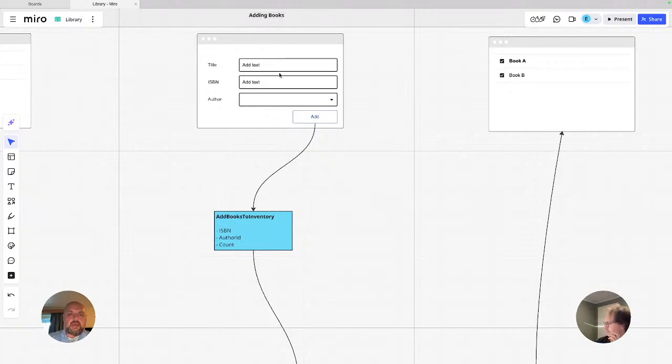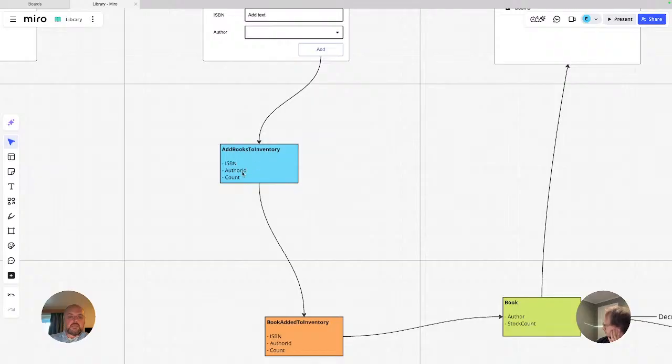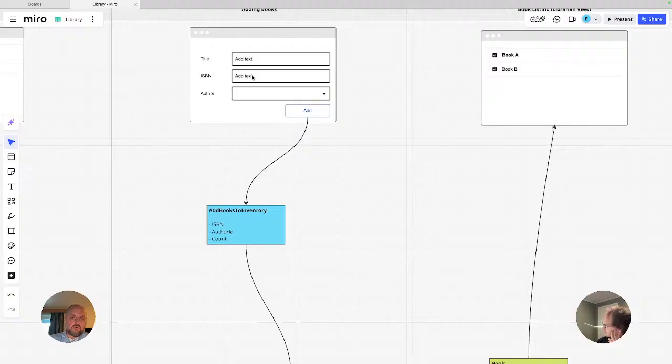And it has a dialog box where we want to capture the title, the ISBN, and the dropdown for what author to actually add. So the add books to inventory command will then typically include the ISBN, from what we just added there. Of course, it will need, well, I don't know why we don't have title here, but title will also be a property where we would be capturing. And of course, the author ID.